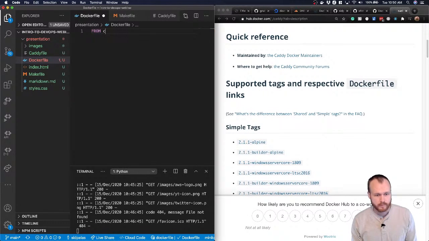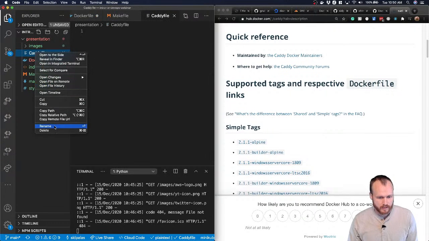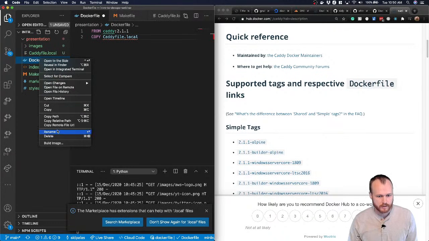And so I'll just do FROM caddy, and this latest version is 2.1.1. And so then from there, what do I need to do? I need to copy in my configuration. And so the way that you configure Caddy is with this Caddyfile that I haven't authored yet, but I will in a second here. So I'll do COPY Caddyfile, and I'm actually going to name it local because I'm going to have a production version of these in a minute here. I'll make this local as well.